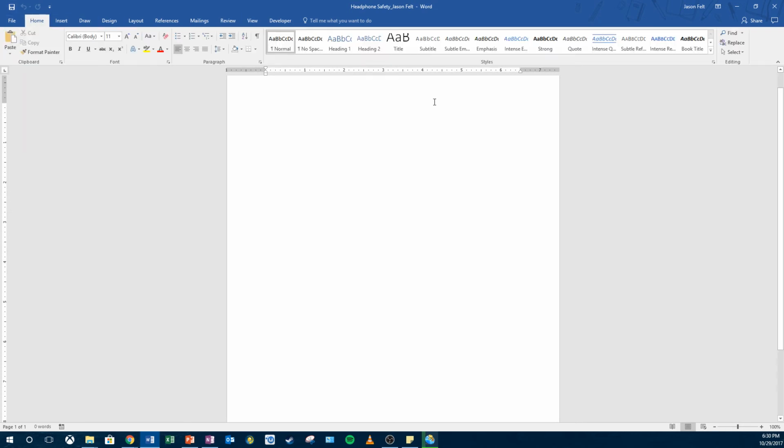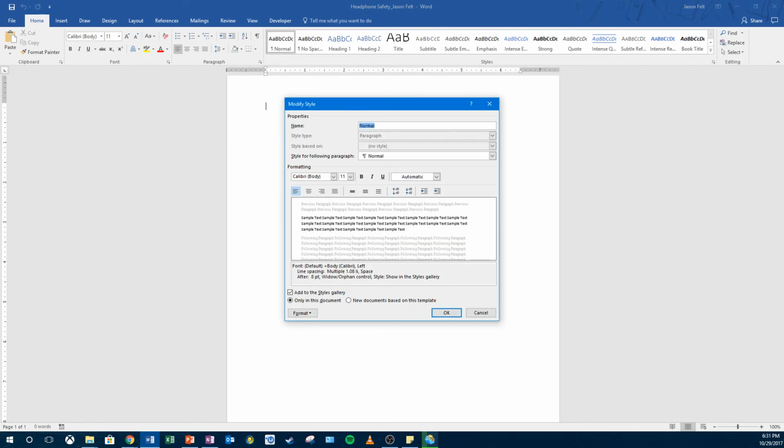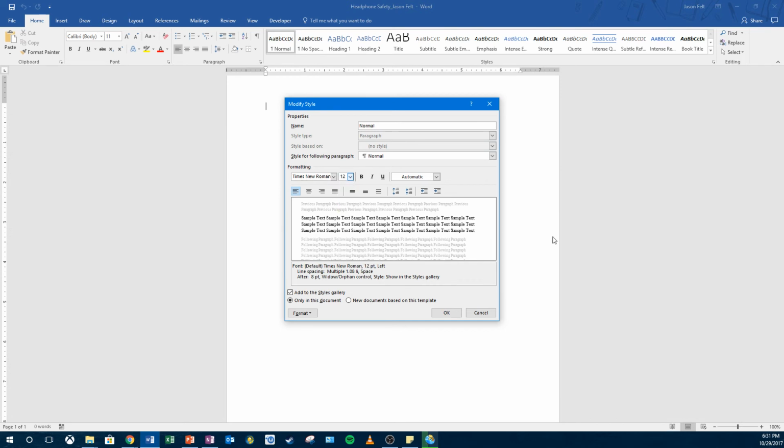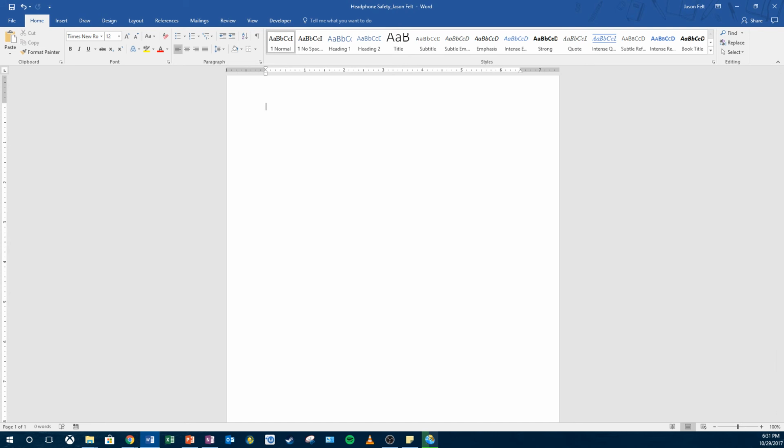Now, because we need 12-point Times New Roman font, we need to change the style. Right now the default style in Word is Calibri 11 font. That's not MLA style. So we need to go to the normal style and modify it. When we modify it, we're going to be able to change the style's font to Times New Roman 12-point, because that's the style we're using. And we're going to make sure it's only in this document. You don't want to have to change the default for all of the documents. So we'll press OK.